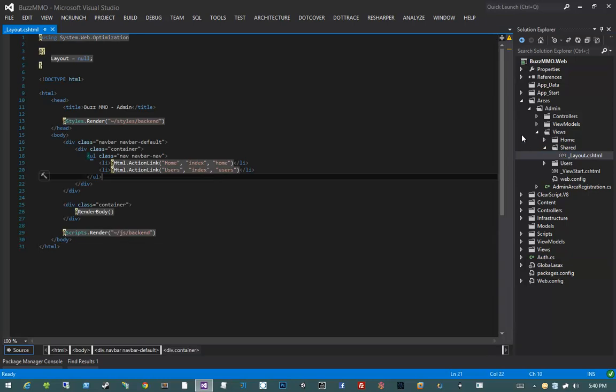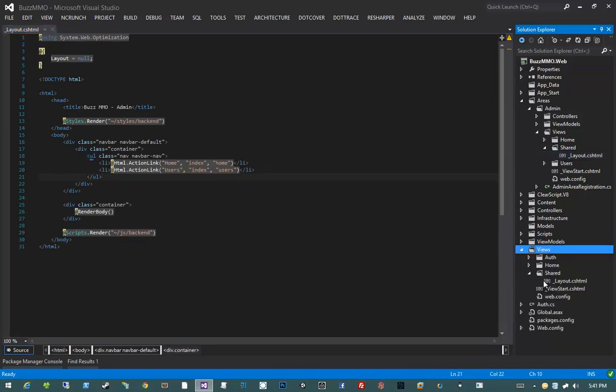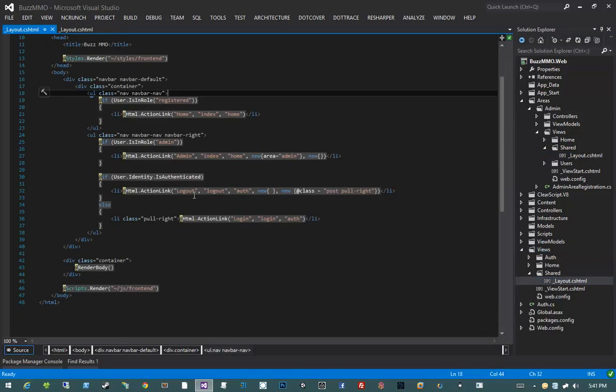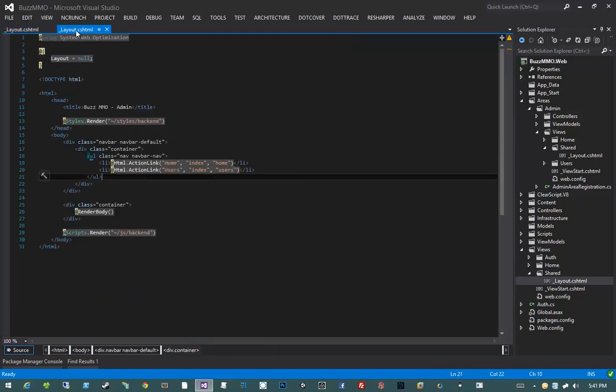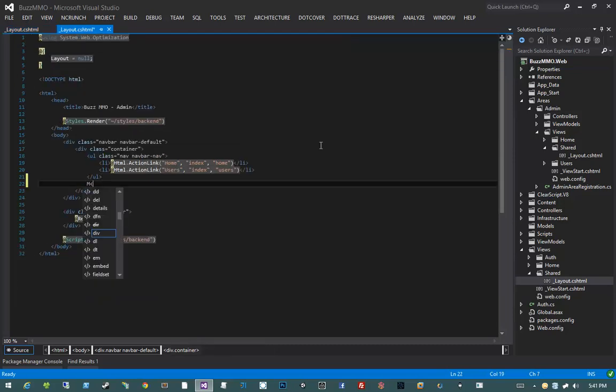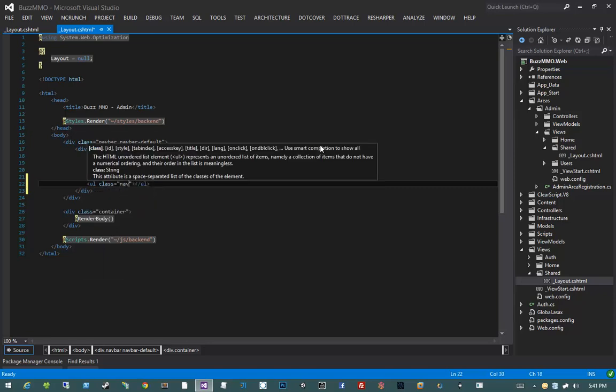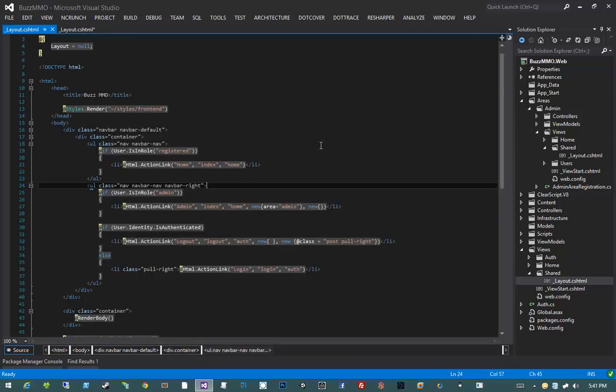Okay, so I'm going to open up the layout of the admin. I'm also, for reference, going to open up the layout of the front end because for the life of me, I can't remember the exact classes I need in Bootstrap 3 to do this. Nav, navbar nav, and navbar right is what I need. So I'm going to come back here. Underneath container, I'm going to say ul class nav, navbar nav, navbar right.